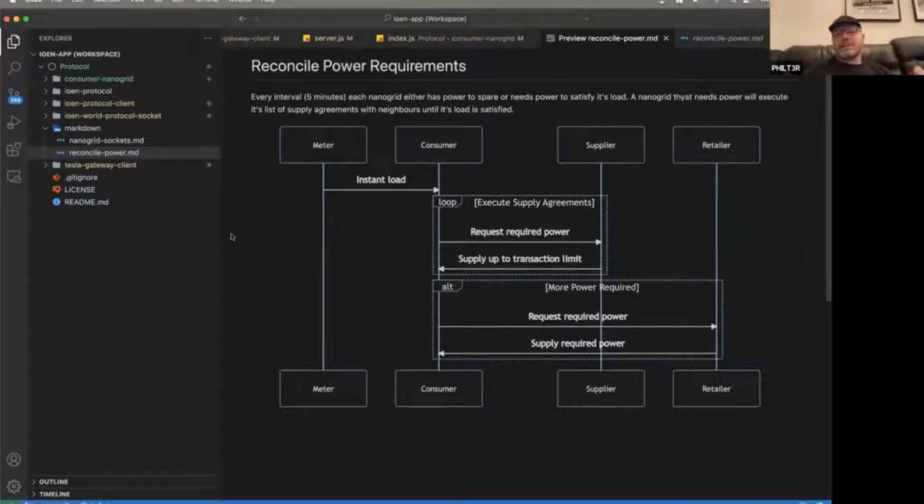this is a sequence diagram for how the Internet of Energy actually works, right? So what happens is every period, and in this case we're running 5 minutes because that's what the local Australian energy market operator does. Every 5 minutes, the consumer, which is say my house, goes and finds out how much power I need. So you get that from the meter. You can also get it from my Tesla gateway client as well, which I'll show you a bit later. Then the consumer, my house, goes, right, I need to buy some power.